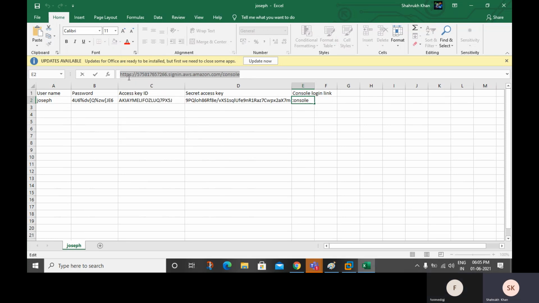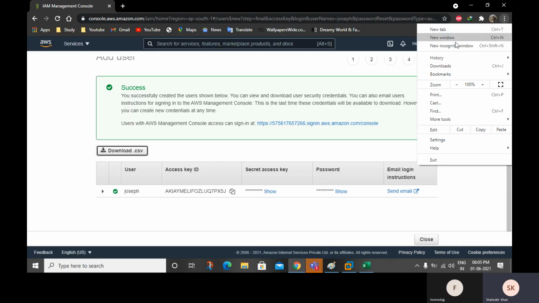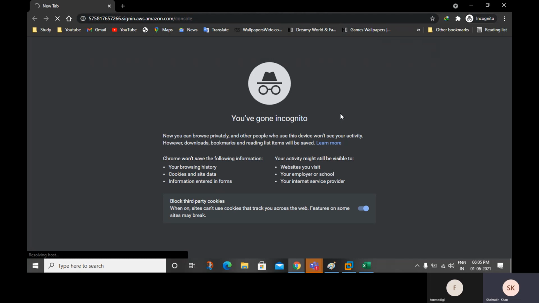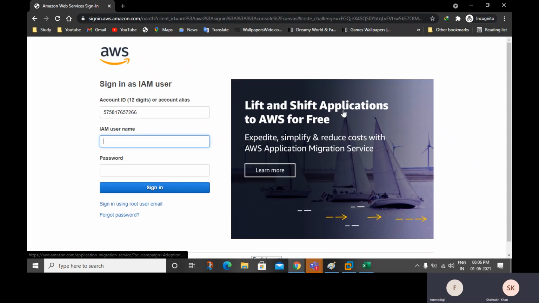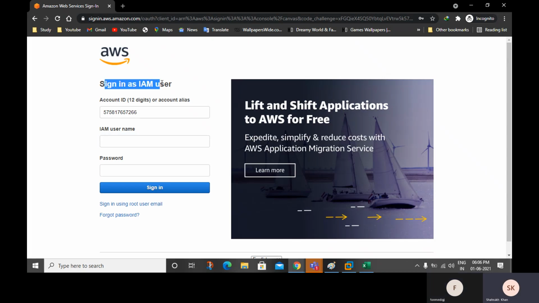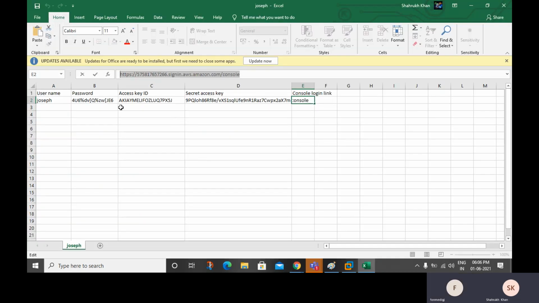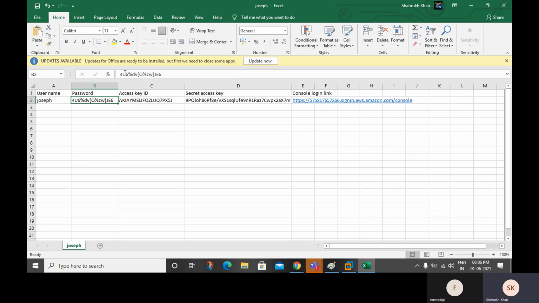So whenever the Joseph user wants to access the AWS account, he just has to copy the console link. In the browser, let's go to incognito, paste and enter. Sign in as IAM user. My account ID is being shown here. I just have to give the username Joseph and the password, which I will get from the CSV file. Here it is.